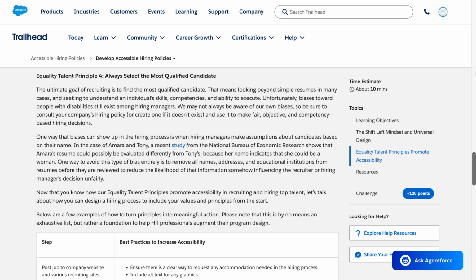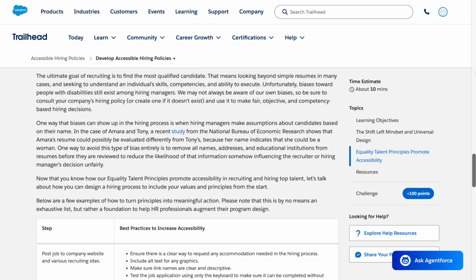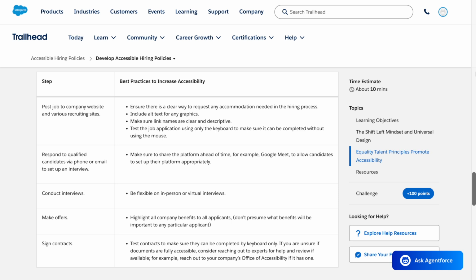Now that you know how our equality talent principles promote accessibility in recruiting and hiring top talent, let's talk about how you can design a hiring process to include your values and principles from the start. Below are a few examples of how to turn principles into meaningful action. Please note that this is by no means an exhaustive list, but rather a foundation to help HR professionals augment their program design. Step: post job to company website and various recruiting sites.